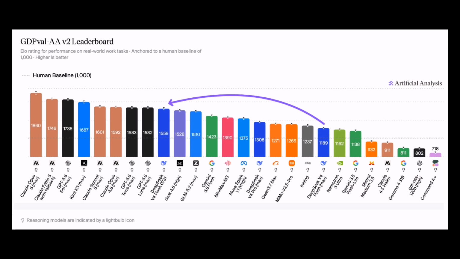And then there's GDPval-AA v2, Artificial Analysis's benchmark for real-world work tasks measured in ELO. The old Flash was at 1189. The new one jumps to 1559, a 370-point swing. That would put it as the second highest scoring open weights model on this test, behind only Kimi K3's 1687, and ahead of GLM 5.2's 1510.